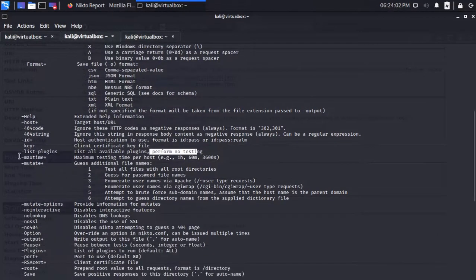Next is dash max time. How much time should a scan take per host? In order to save time when we are scanning multiple hosts, we can use this parameter and define how much time one host should take.